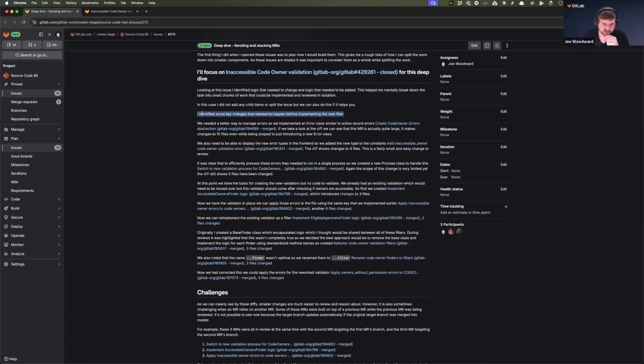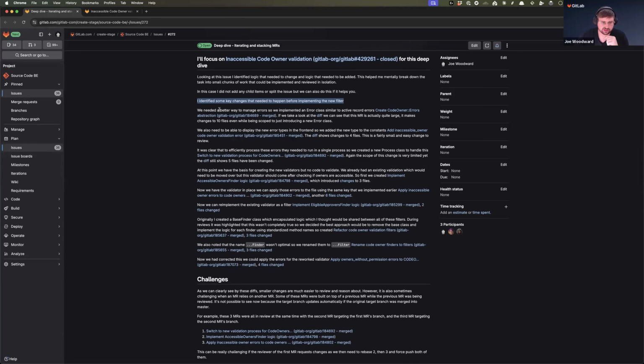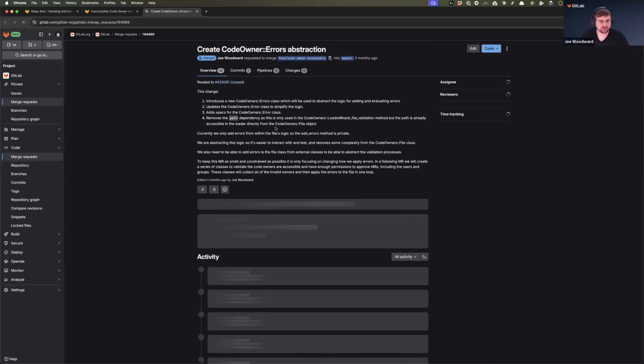So for this change, I've identified some key changes that needed to happen. The first one was needing a better way to manage errors within the code owners class. Previously, we were just assigning strings to the file, and we decided that we should actually implement something similar to how ActiveRecord errors work. You have their own class, and you can add an error to the file essentially. So that was one of the first tasks.